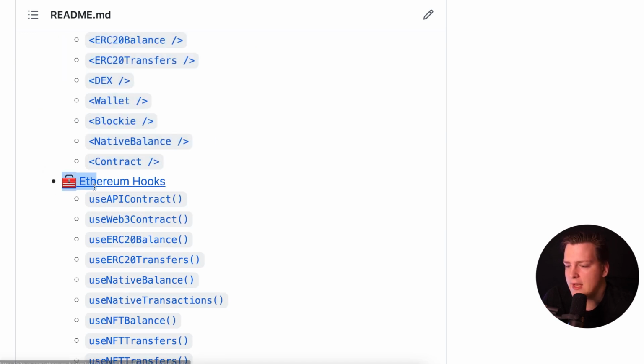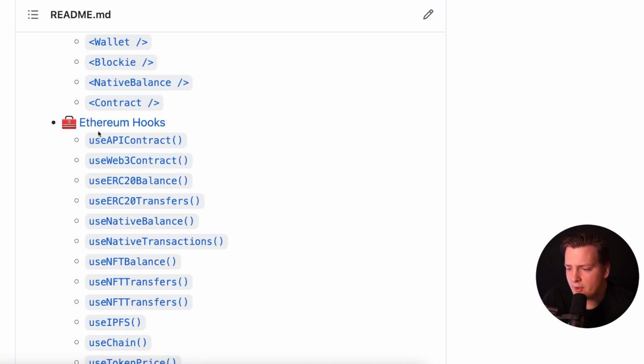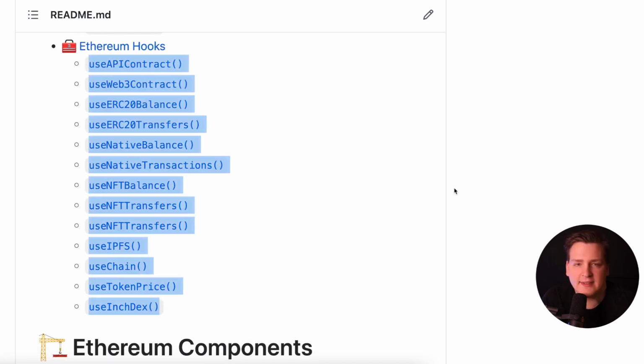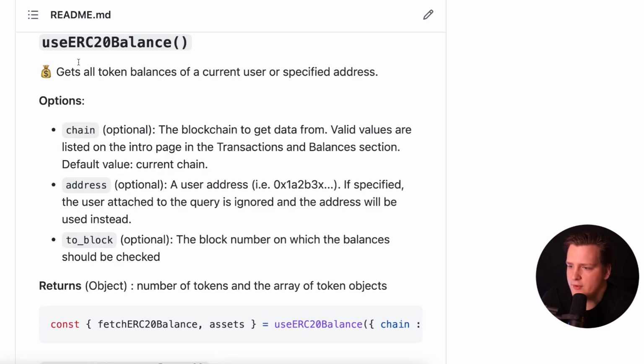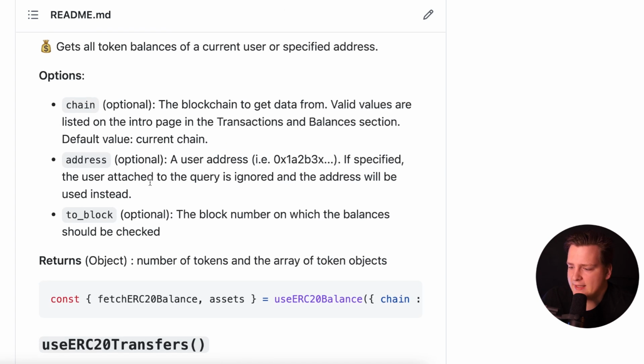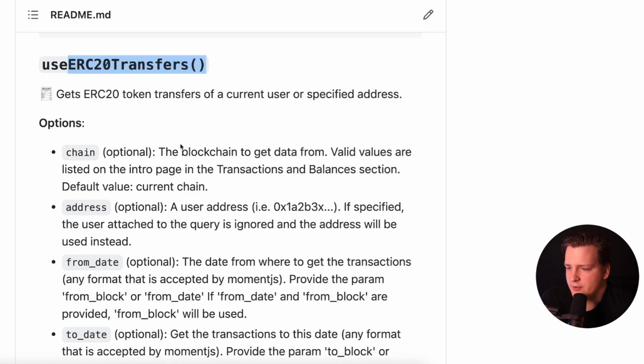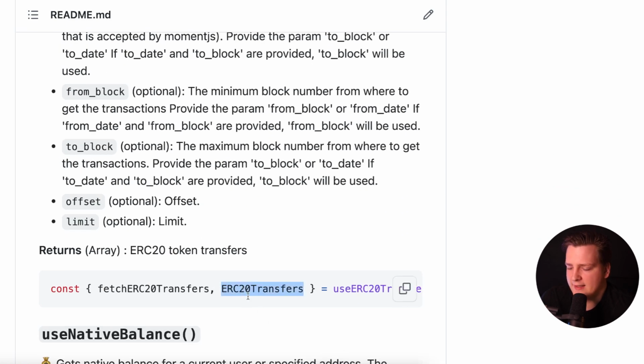Now, the hooks. The hooks are basically all of these important features that all apps need, but it is just fetching data. So it's not a full UI component. Let's say you want to build your own UI components, your own UI logic, and so on. You can use the hooks. So for example, here you can request the ERC20 balances and you get the data, and that's it. You get the assets. You want to see the transfers? You see the transfers as data.